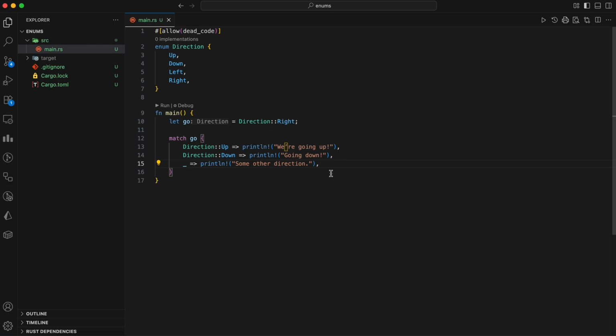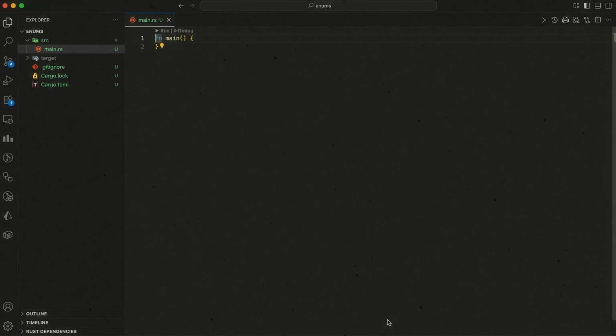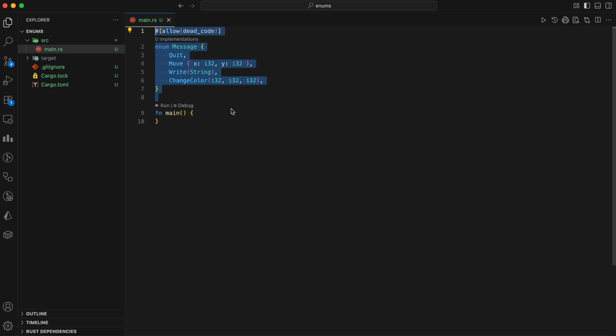Now here's where Rust enums become next level. We can attach data to enum variants. In Rust, enum variants can carry data. Yup, that's right. Think of it like enums plus structs, all in one. Let's model a message enum with different kinds of messages. Some are just signals, some carry a string, and others have structured data.